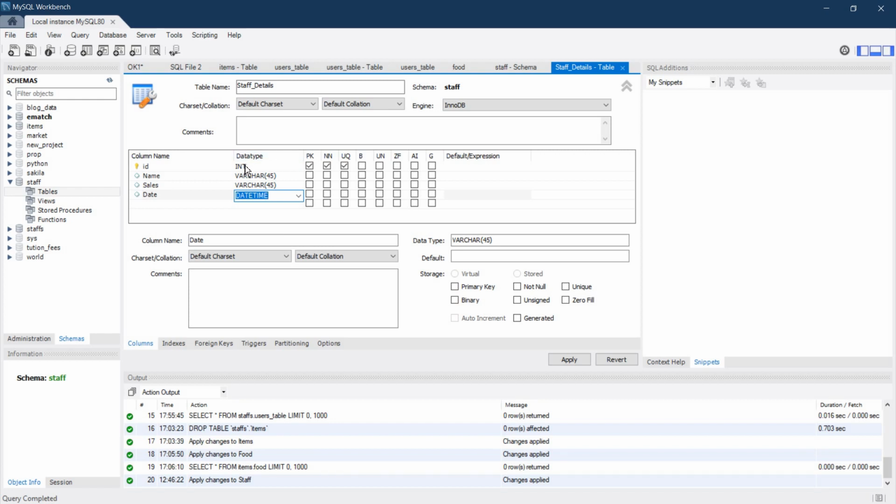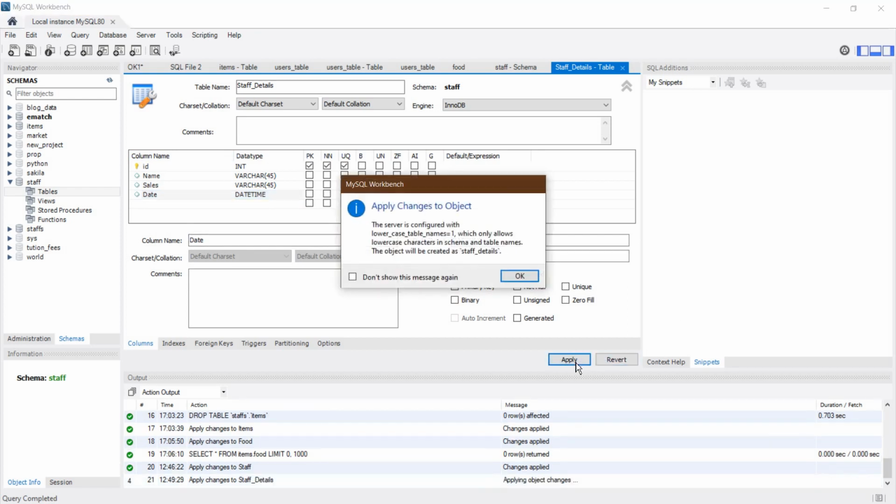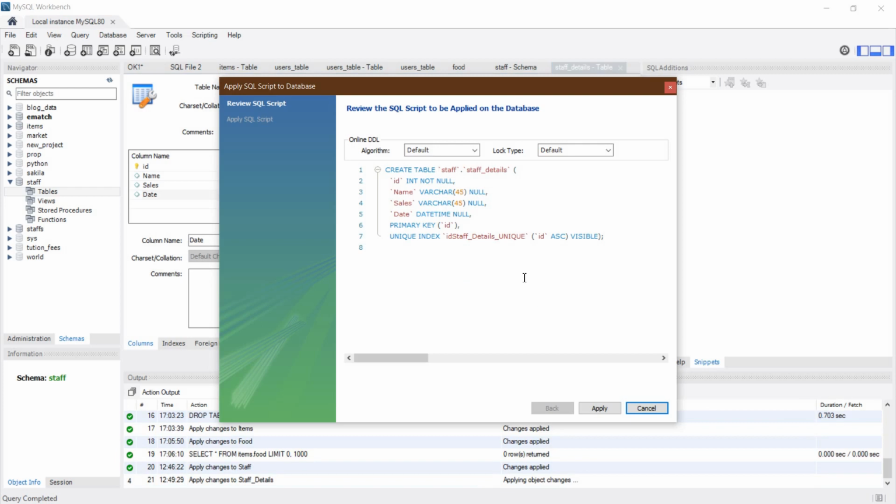So here we are using the int data type for the number. Then the name is varchar, which means variable character. So we are using that data type. Then there's a datetime data type for the date field here. Okay, so we have these four fields, so I can just apply them and create a table. So this is the SQL code for creating the table here.